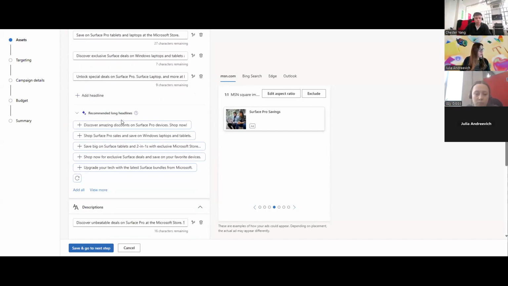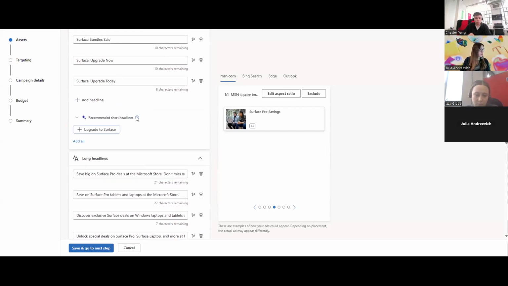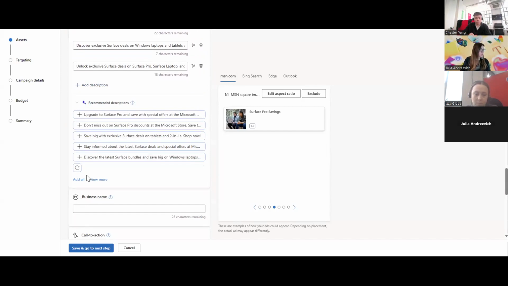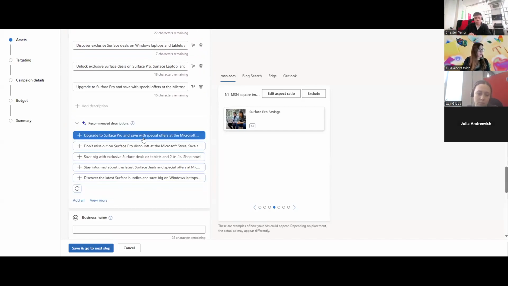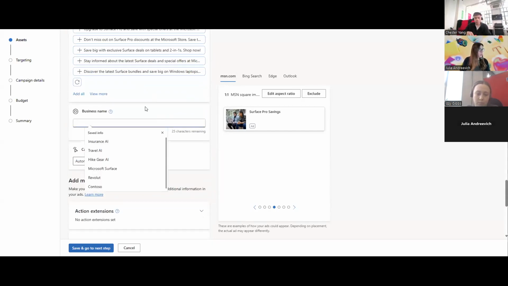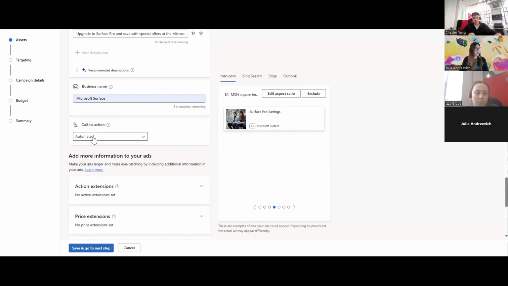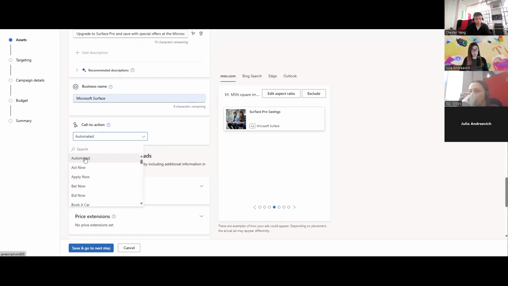Same with long headlines, you can add all recommended just to have all the assets provided, and same with the description. So those are all the text assets that are provided here. Then we will provide a business name and move to call to action. When the call to action is set by default to automated, this means that it will use all available calls to action to personalize your ad.